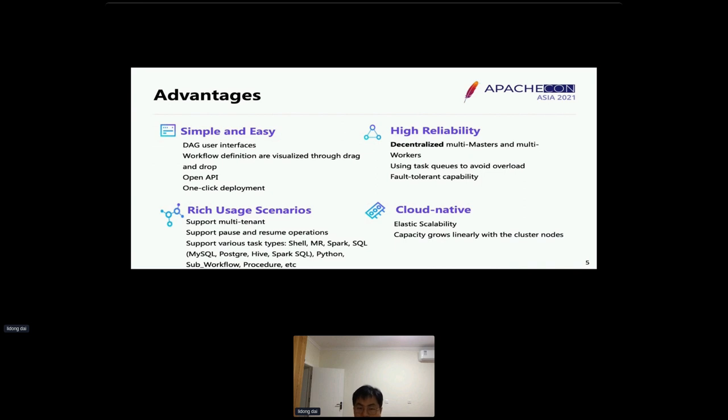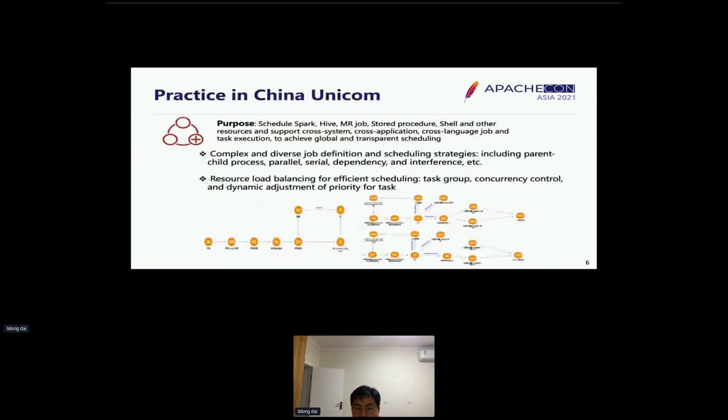And this project is cloud native. It scales easily, with elastic scalability and capacity growth aligned with the cluster nodes. So you can create your own scheduler platform with DolphinScheduler, no matter how big your job is or how many jobs you have. These are some of the advantages of DolphinScheduler. And because DolphinScheduler has many advantages, it's very popular in China.